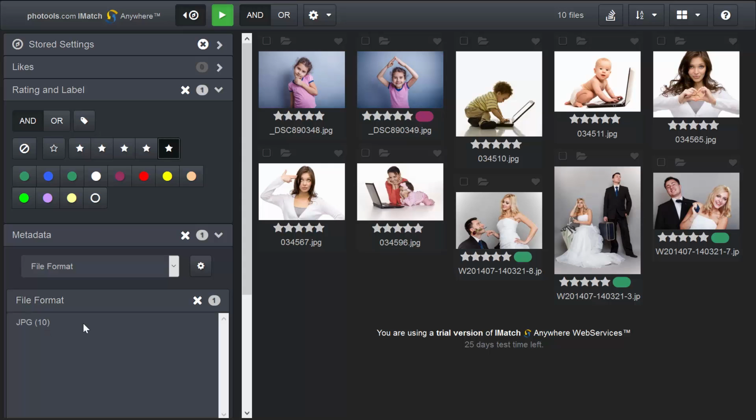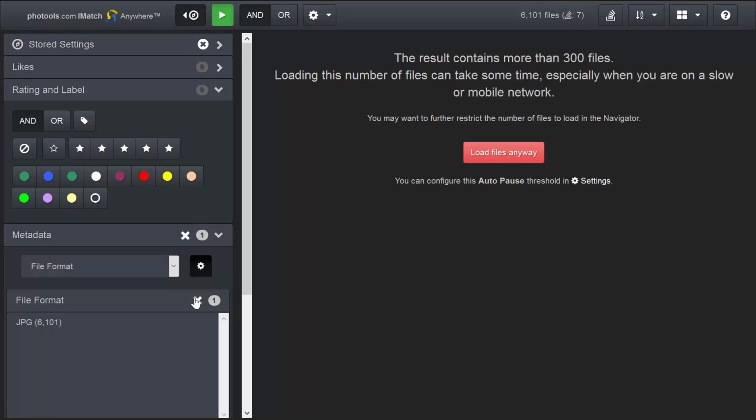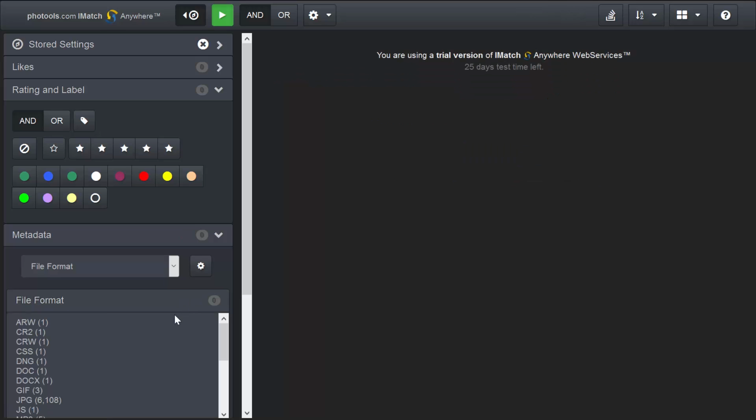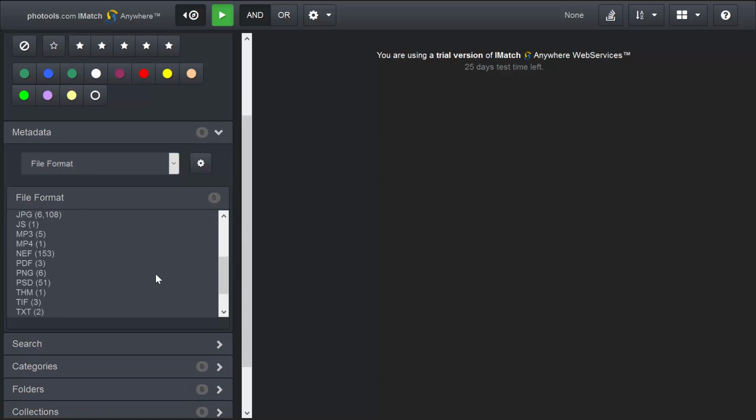As you can see, the file format panel has adapted and now shows only one file format, because all other file formats have been weeded out by combining the selection. I can reset this one, and I can reset this one, and I get all file formats again to choose from. This may be a bit confusing at first, but in fact it's quite simple.